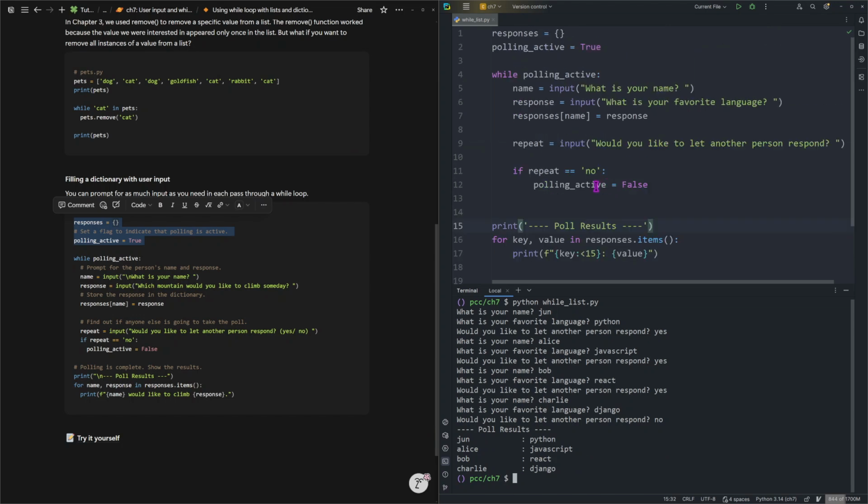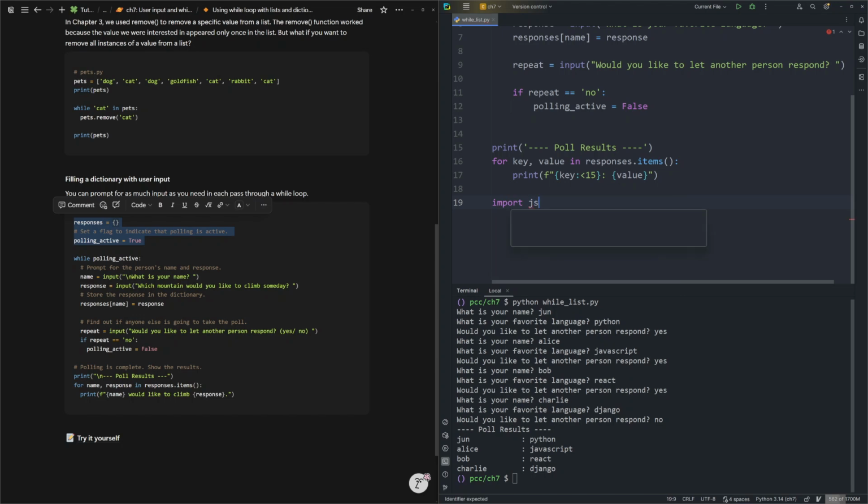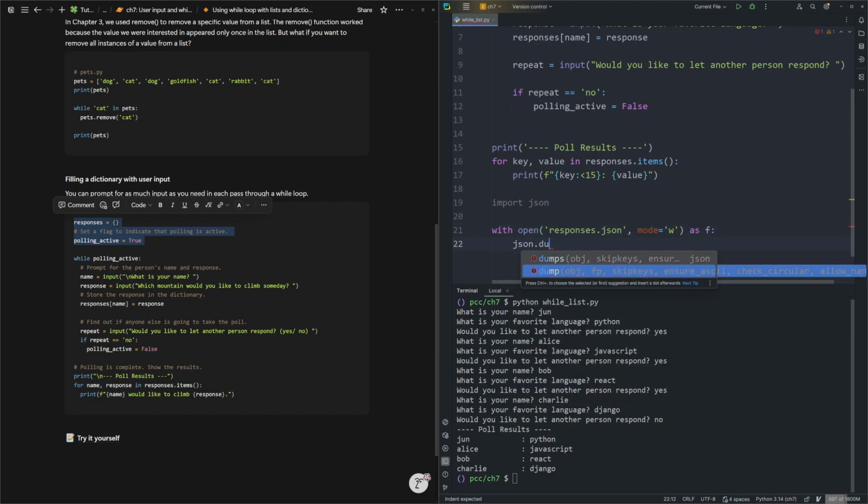You can go one step further and store these items inside a file using the JSON module. Now we haven't talked about filing yet, but I wanted to show you how it would look. I can say responses.json, mode equal to w, as f. Now I can do json.dump responses, f, and I can do indent equal to 4.